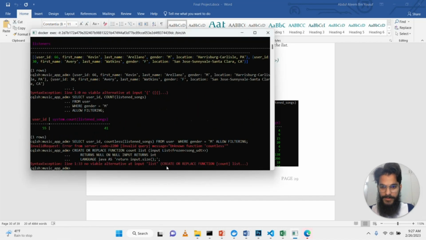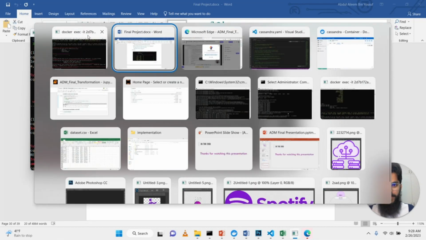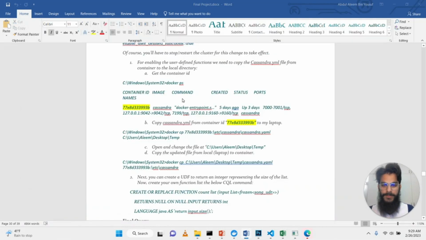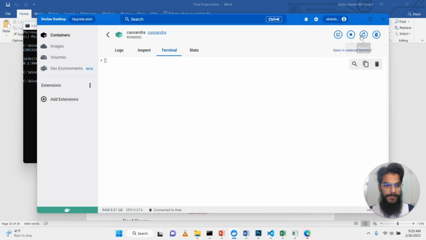I do. Okay, so we need to do the same steps, and I will do it. So for that I have to run these commands, which I already did. Basically I already have this file in my local path. I just need to put this file in the container. And perfect. So now we need to restart the container.